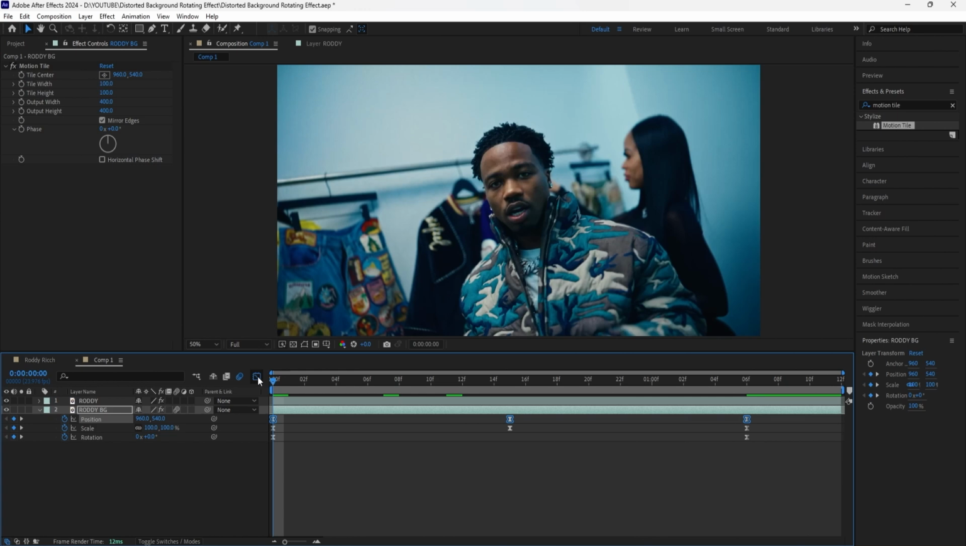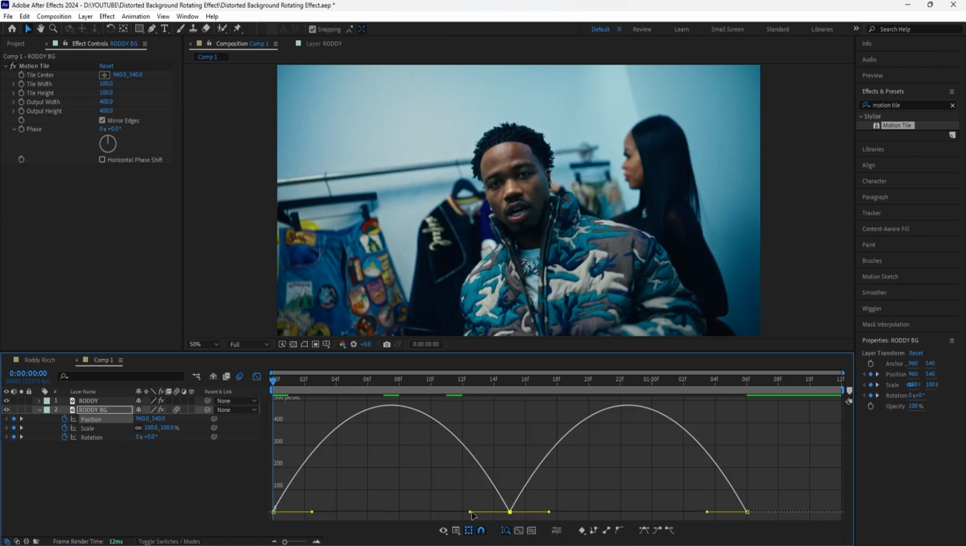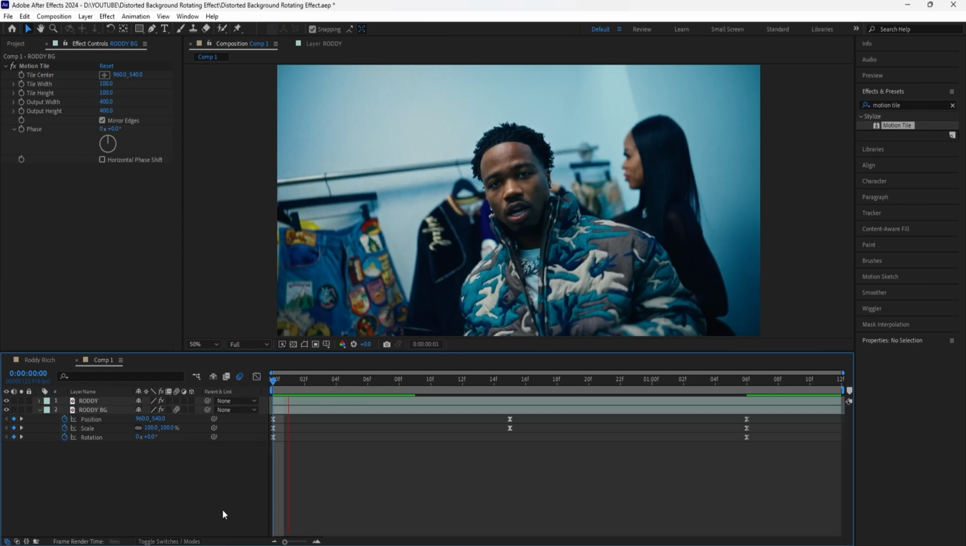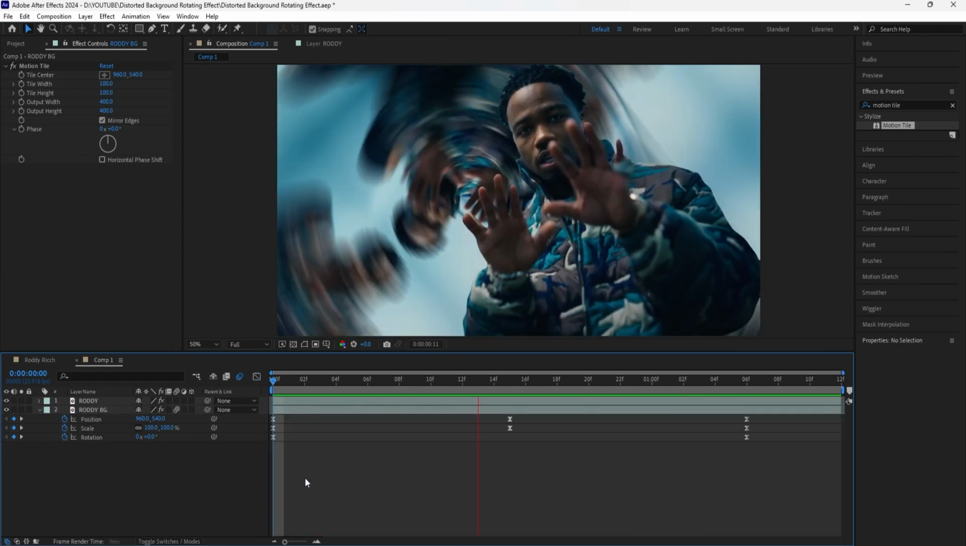And then what we're going to do is go into the graph editor and then create a similar graph as the other ones. So influence is at about 75, so it goes fast in the beginning and then slows down a bit, and then it goes out fast again. This is what we have so far.